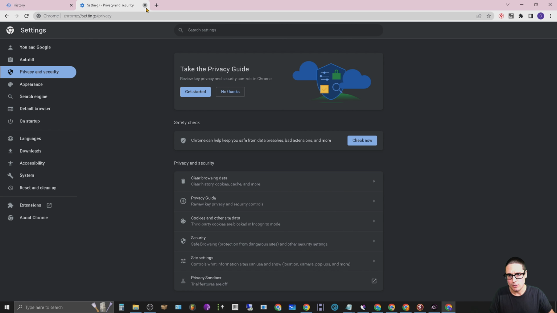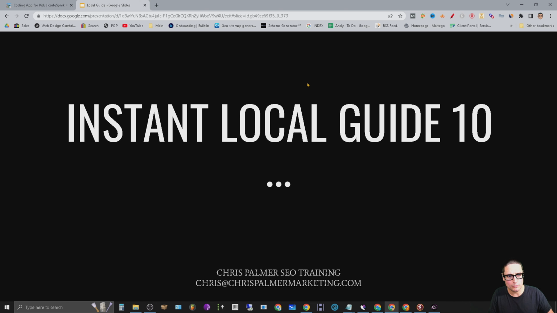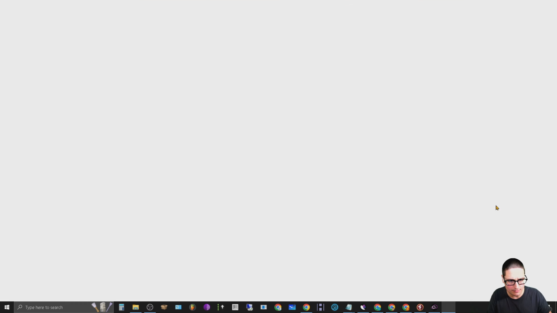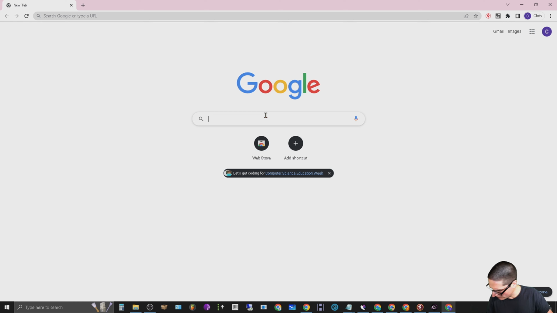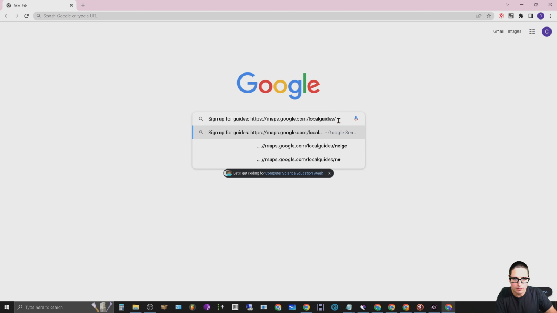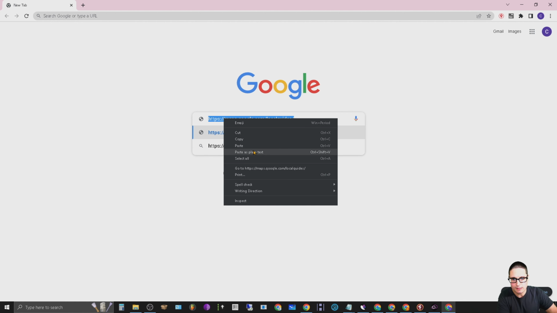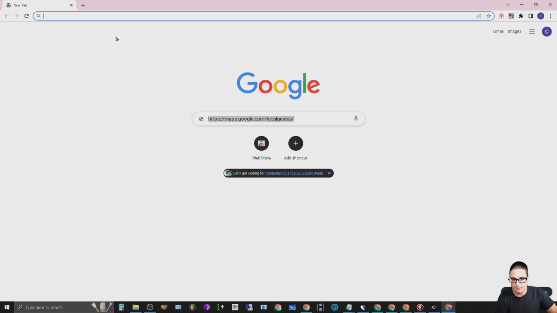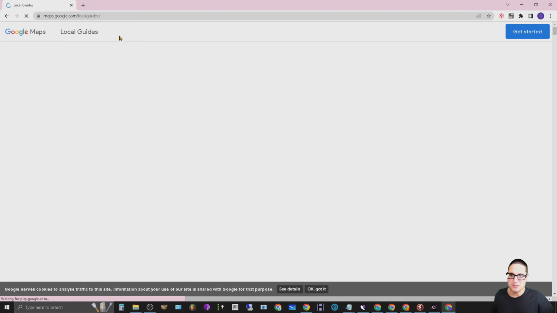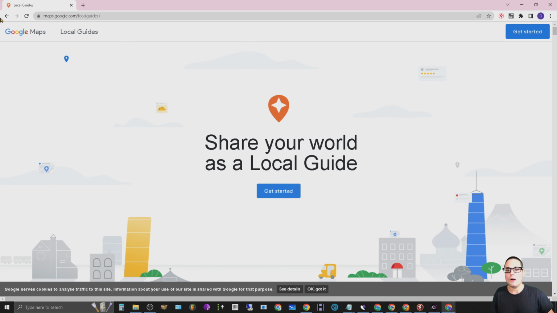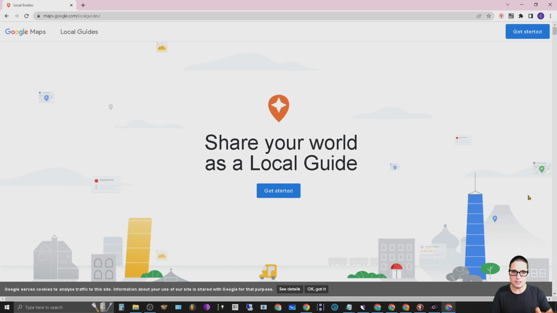All right, so here's what we'll do. We will head on over to that Gmail account. What we will do is go to our resource file. I got this directly from the resource file. It even said resource file, maps.google.com/localguides. Now, once we're on this particular page, this is what the page will look like.